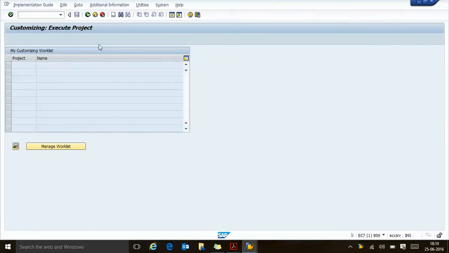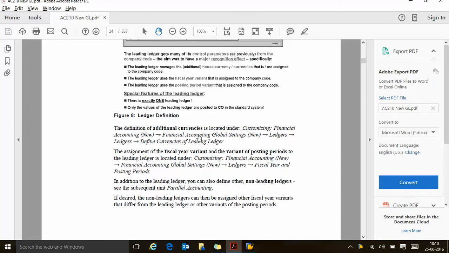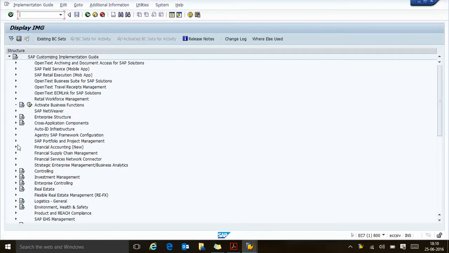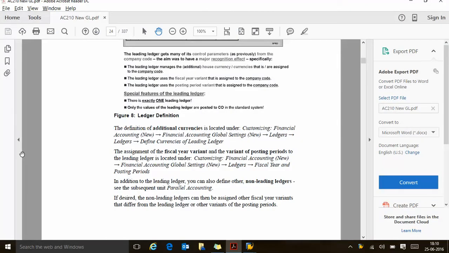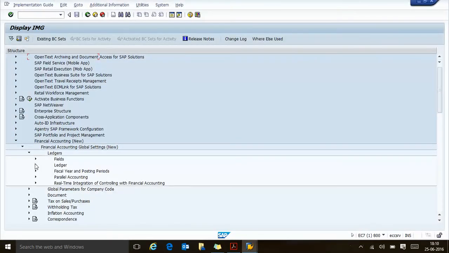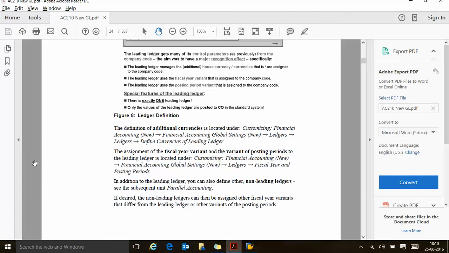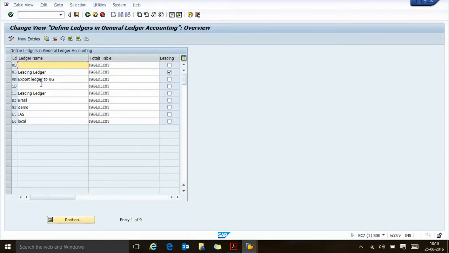Okay, now the path we have to follow is financial accounting new global settings, and then we have ledgers, ledger, and define currencies for leading ledger. First we will see define ledgers. So this is the one leading ledger, 0L, it's always one.